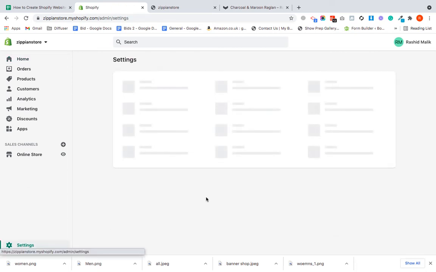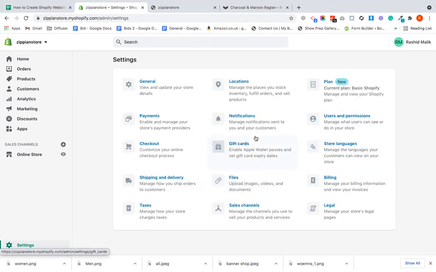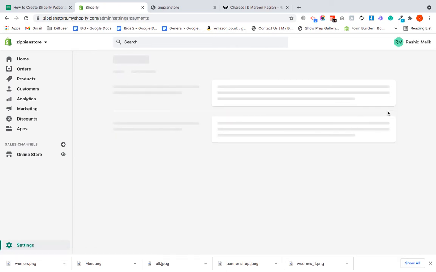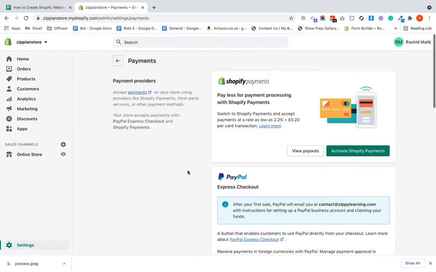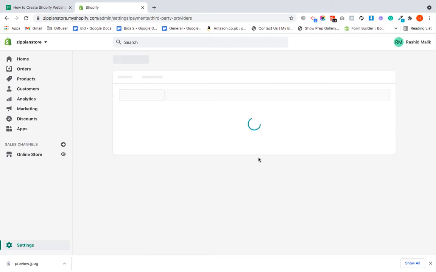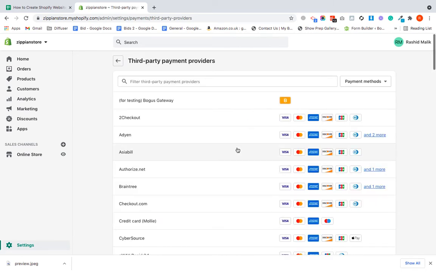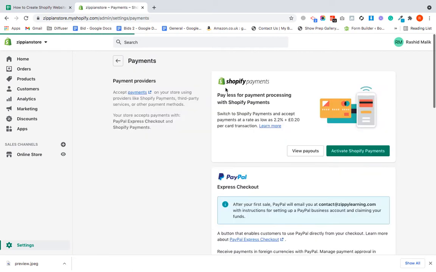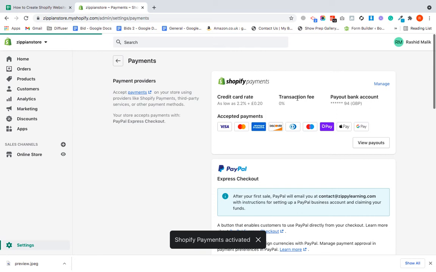Just go to settings over here and from here go to payments. Now you can see I have the Shopify payments option available over here, and if somehow in your country this option is not available, just scroll down and click on choose third party provider. From here you can choose the payment gateway that is supported in your country, but for now we're just going to use Shopify payments. Click on activate Shopify payments. Okay, perfect. Now we have our Shopify payments enabled.